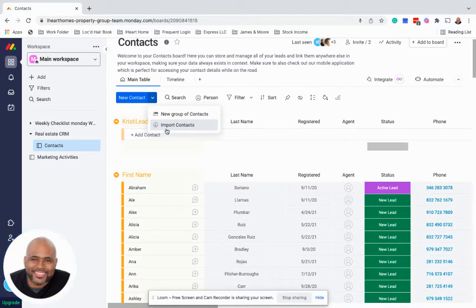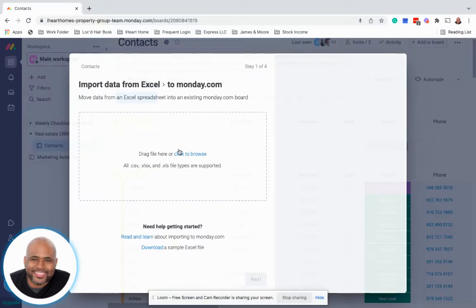All right, so here we go. We're going to import contacts. So what you want to do is when you're in your main workspace, you're going to set up your CRM, and I'll cover that in another video, but this is assuming that you've already set up your CRM, you've already chosen your layout, et cetera, okay? And what we're going to do is we're going to import. So you're going to see on your main screen, you're going to see new contacts. If you click this drop down, you're going to see import contacts, okay?